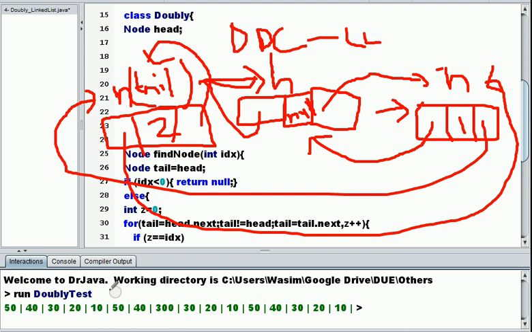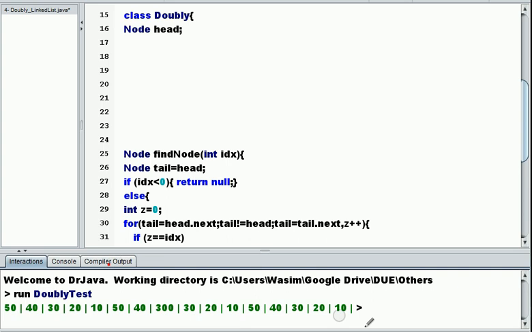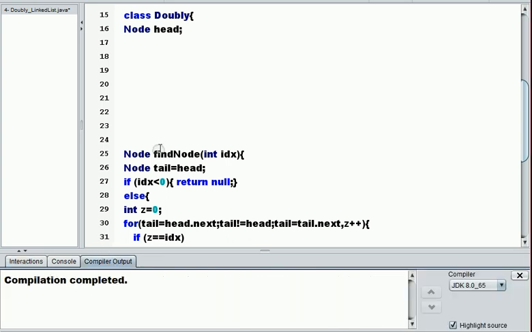Now let's get to action. Okay, I actually tried out this find node, so that's why the compilation computation.